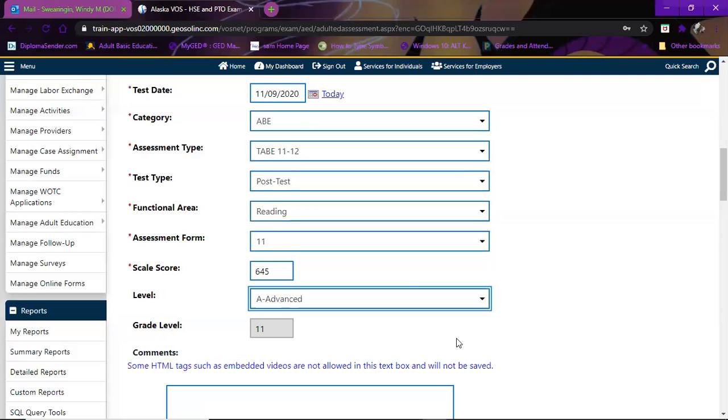So for measurable skill gains, you have to either get a credential, or show gains in one or more areas. One or more areas is the pre-to-post testing for us. Other parts of WIOA have different credential rates and different measurable skill gains, but for us, it's pre-to-post testing or all four areas of the GED test.